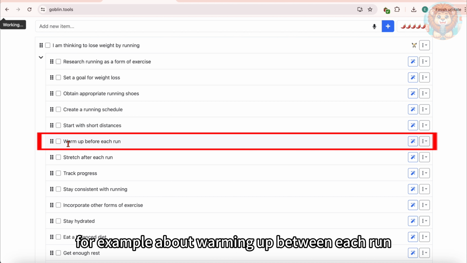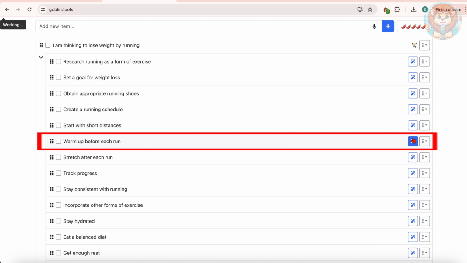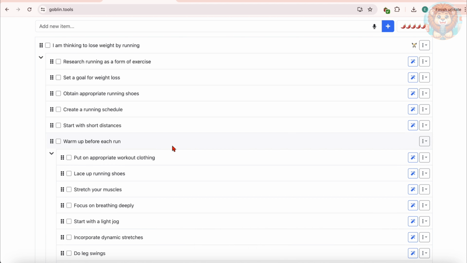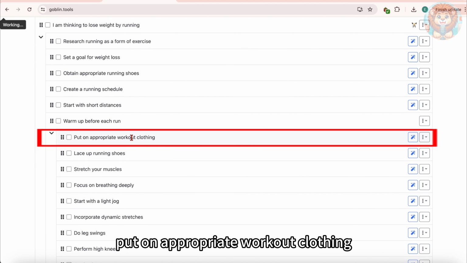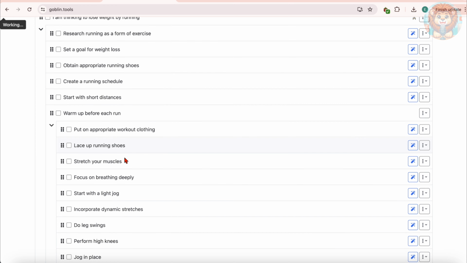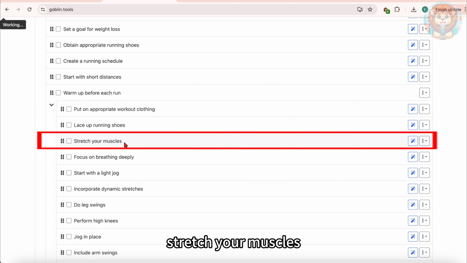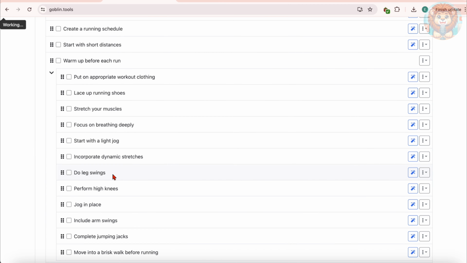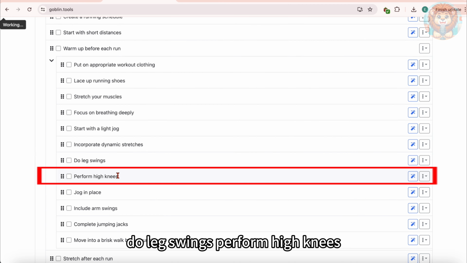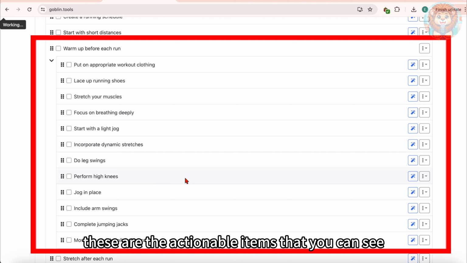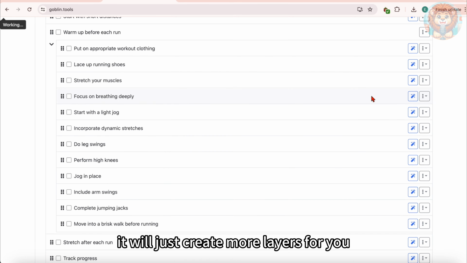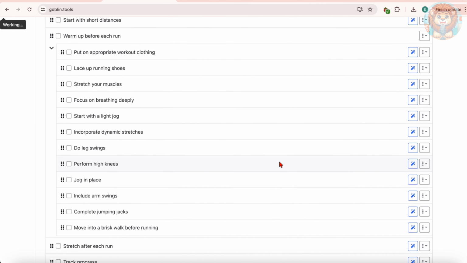For example, about warming up between each run. What do I need to do for the warm-up? I can break down this. Put on appropriate workout clothing, lace up running shoes. Of course, these are common sense. Stretch your muscles. Breathe deeply. Do leg swings. Perform high knees. These are the actionable items that you can see, subtasks within a subtask. You can go on further and further, it will just create more layers for you.